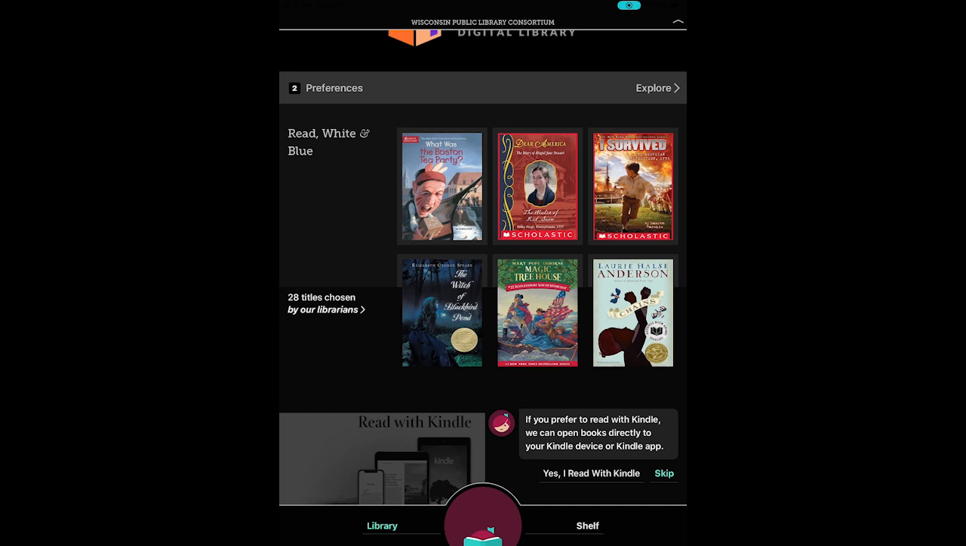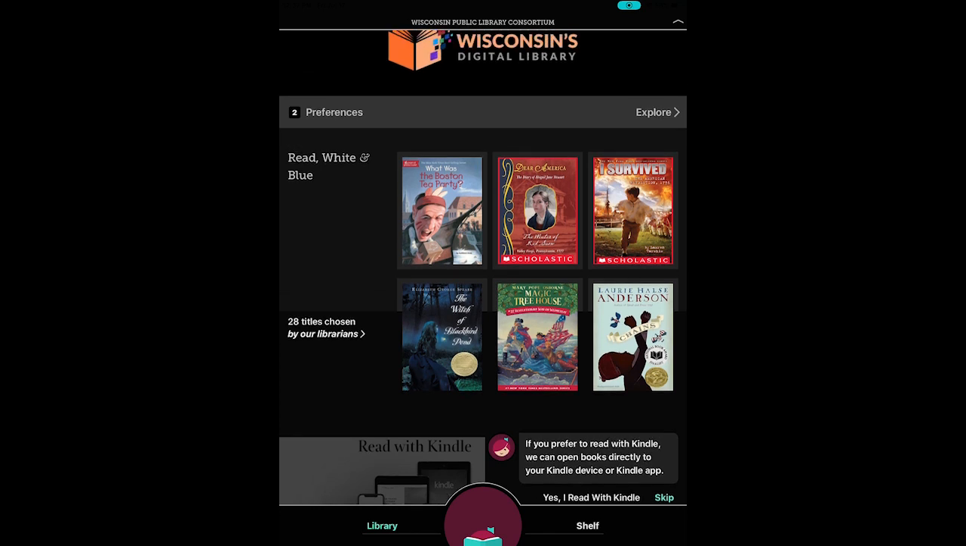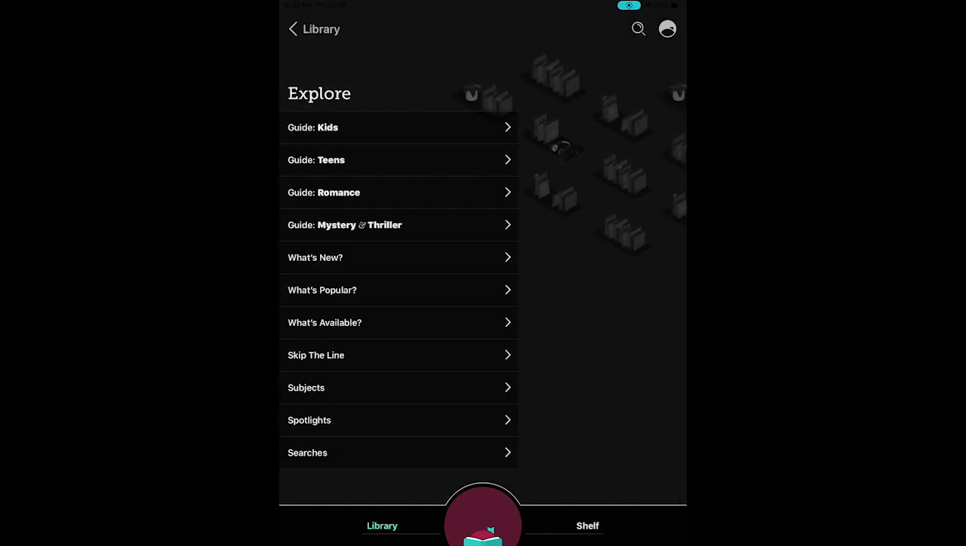So we're going to go back again, and we'll go back to the library. And we also can browse by clicking the word explore in the upper right-hand corner. So we're going to click explore. And these, again, are just a bunch of lists that the Libby librarians have made. So there are guides, kids, teens, and then guides by genre. So romance is a genre, mystery thriller is a genre. There's also guides by newer items added to the collection, what's really popular, what's available. So that means it's ready right now. Skip the line. So that's if something was just recently returned and it's a popular title, you can go ahead and choose that. By subject, spotlight, that is similar to that red, white, and blue list, and different searches you can do. Let's select one of these explore guides.